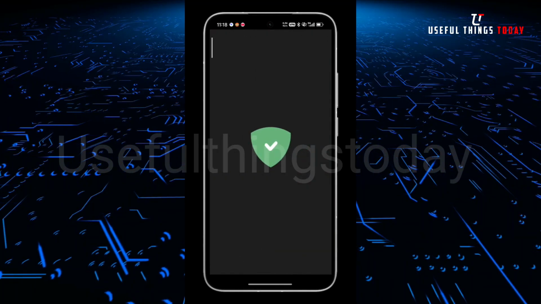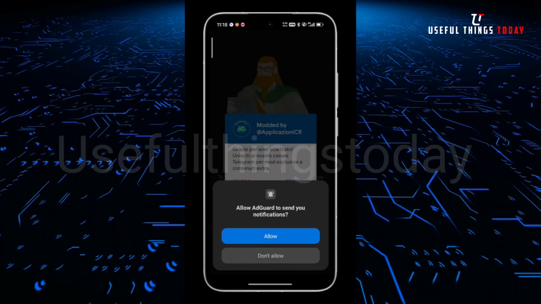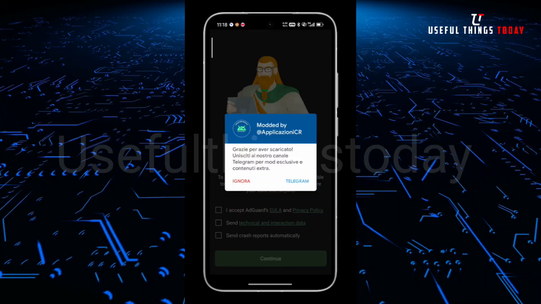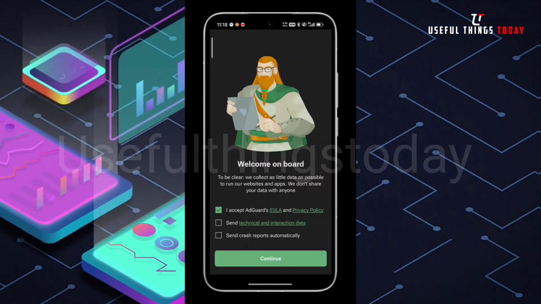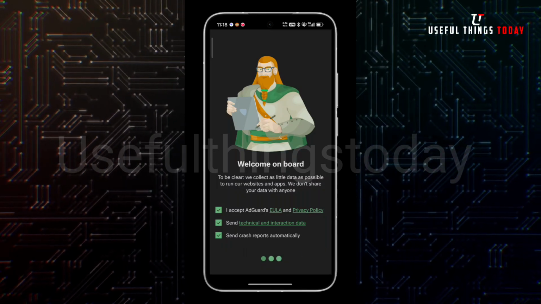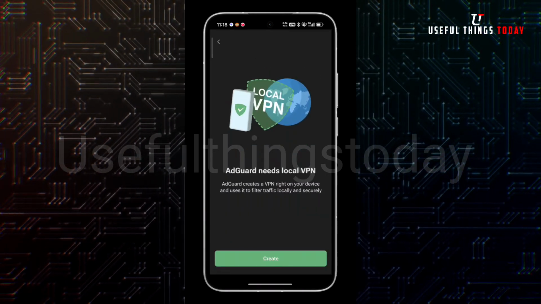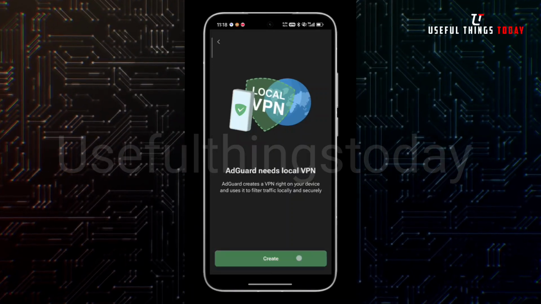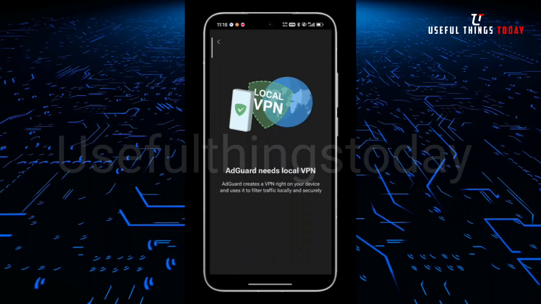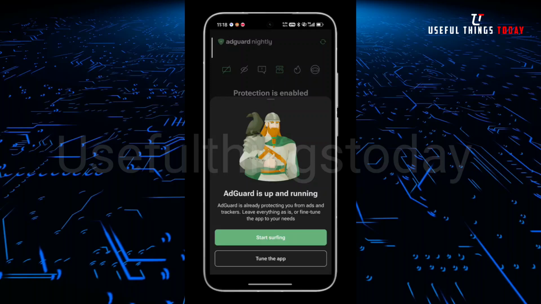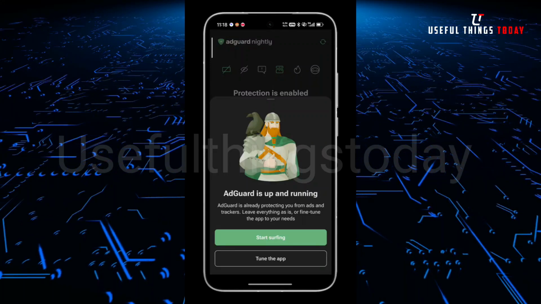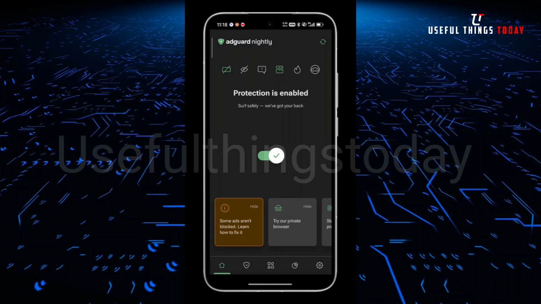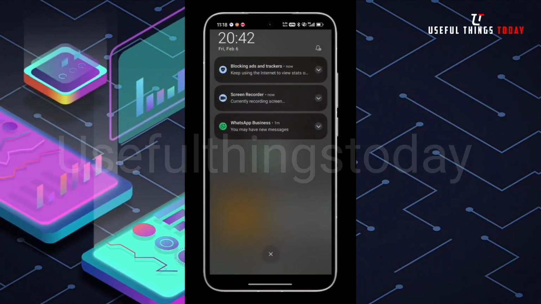So let's launch the application. Allow, ignore. Accept this. If you wish, you can send this. If you don't wish, you can unselect this. So let's tap. AdGuard needs local VPN. You okay it. Once you okay it, if you wish, you can tune the app. If you don't, you start surfing. All right, you can see that the app is on.